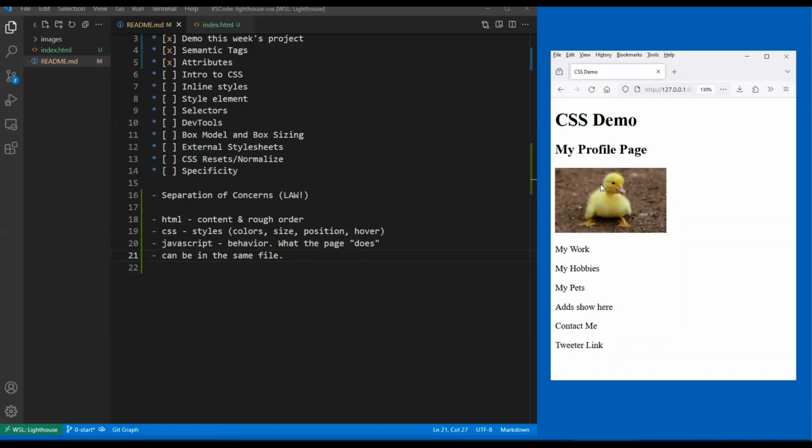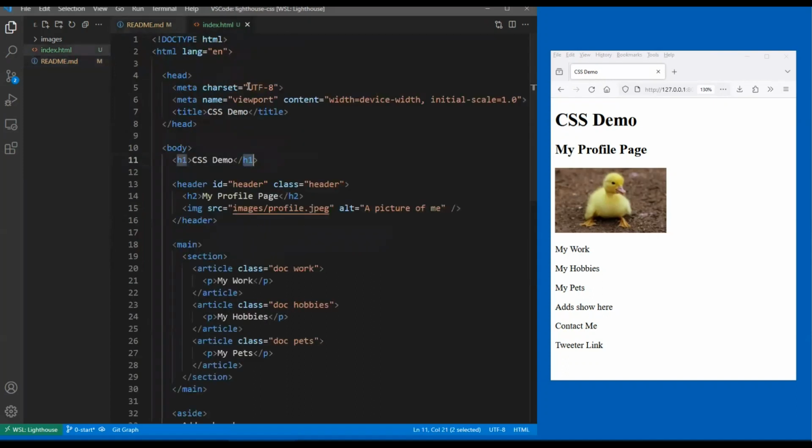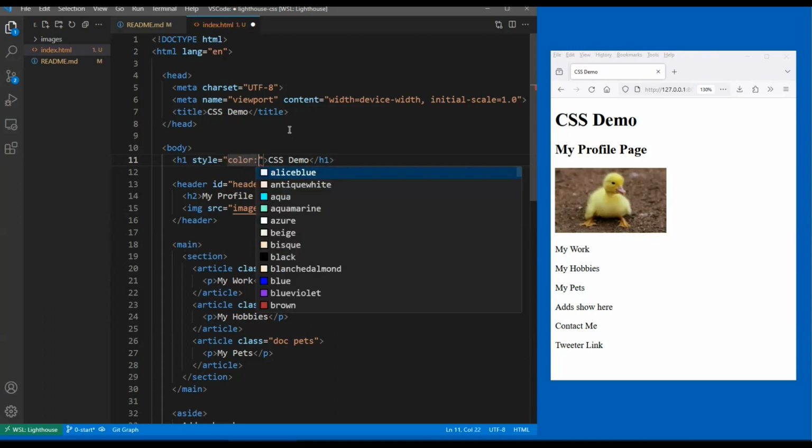Now, the first one we'll talk about are what are called inline styles. So we can put styles inline, right in a tag. For instance, I can add a style to H1. I can give it a color. I can say style, which is another attribute, style equals, and we give it a CSS directive. In other words, I'll say color, and I can give it a color.